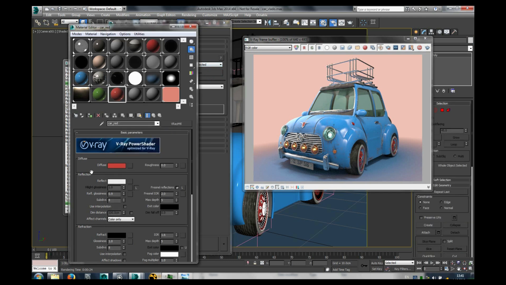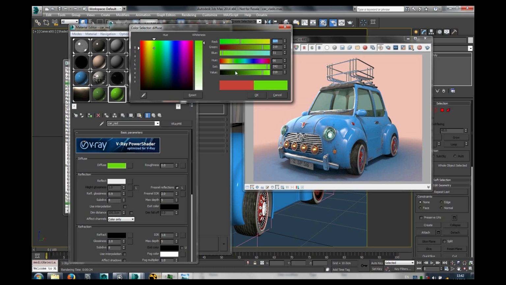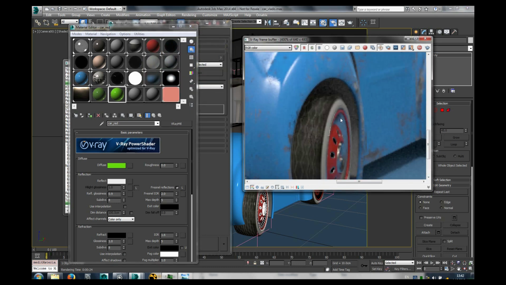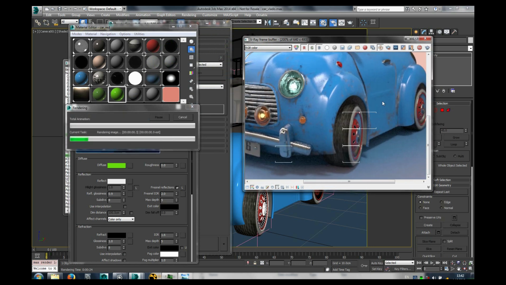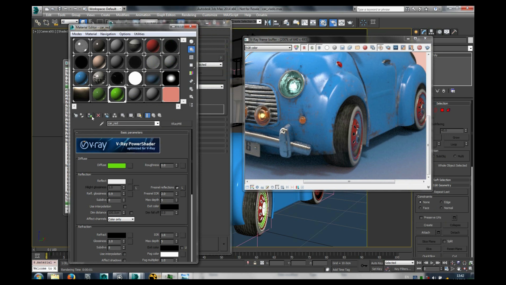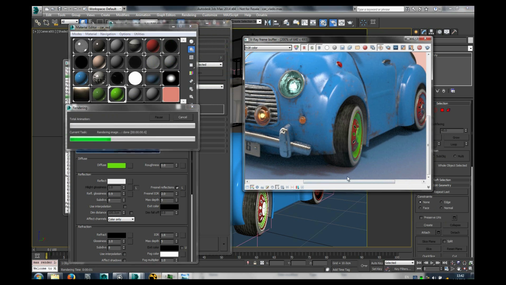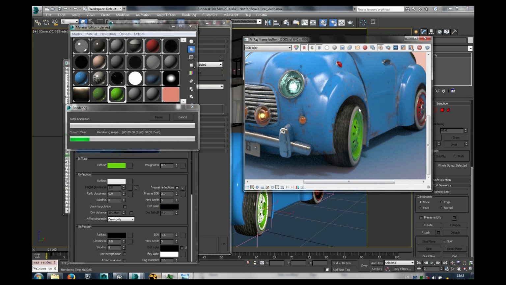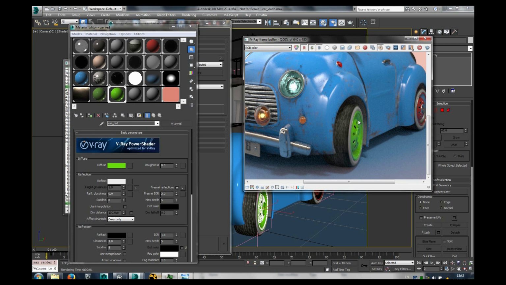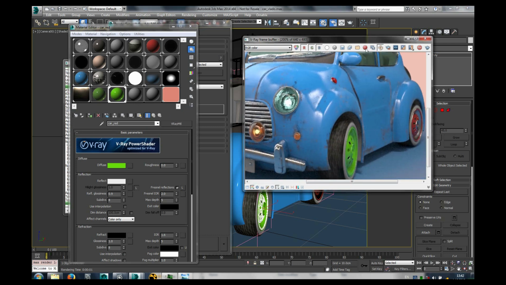And we're just going to change the material a little bit so that we can see the effect here. And you can see that V-Ray re-renders just this particular part of the scene.